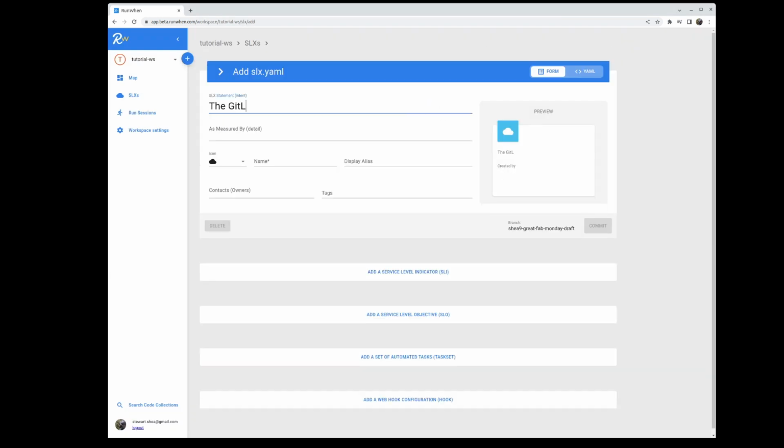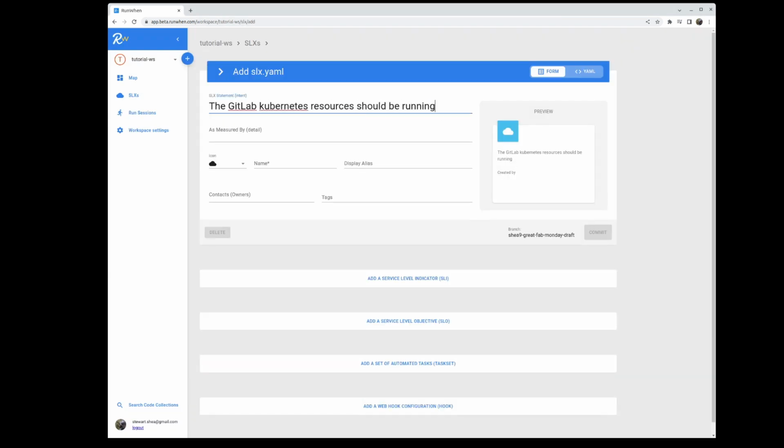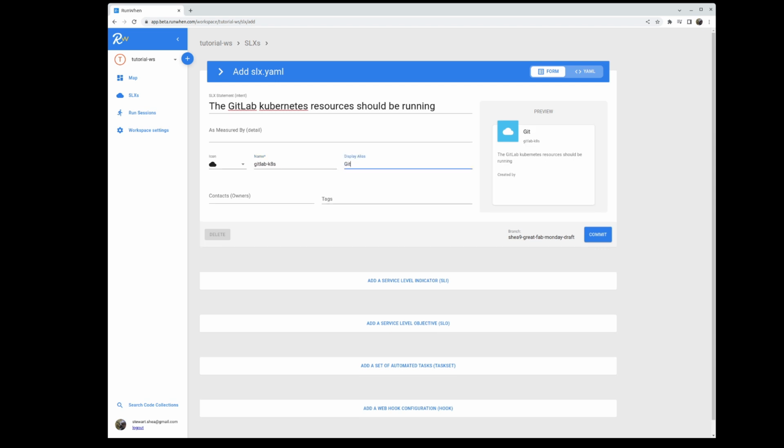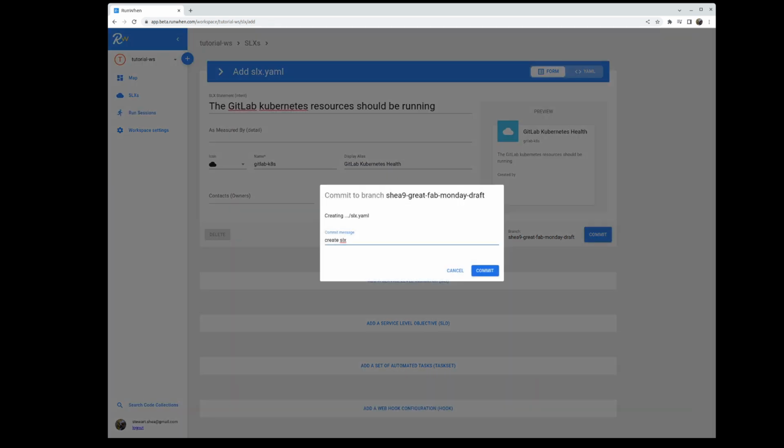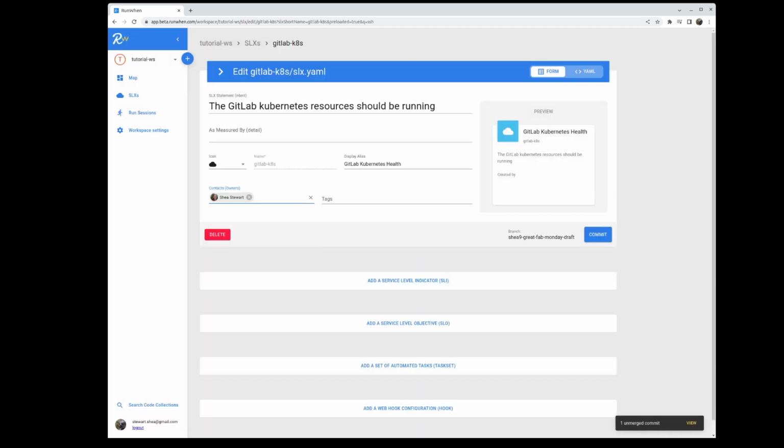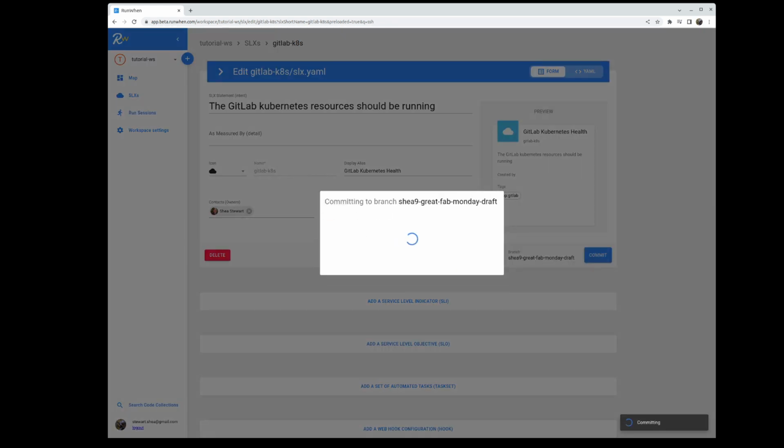First, we're going to create the SLX. I can change most of these details later, so it's not important that I nail it now. I just need to create the SLX. Once the details are filled out, we can push our commits.